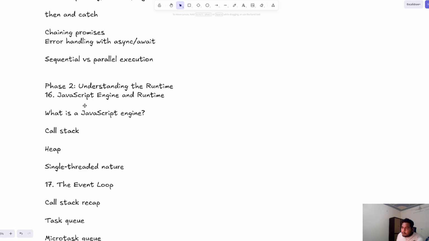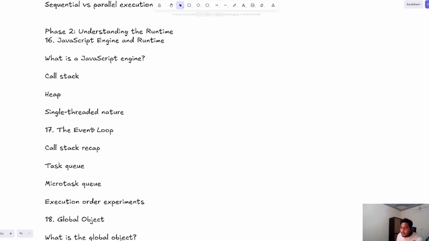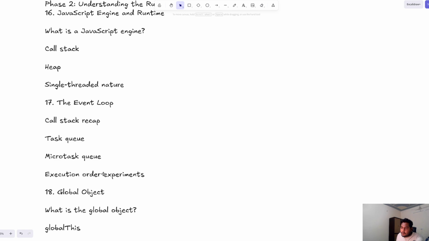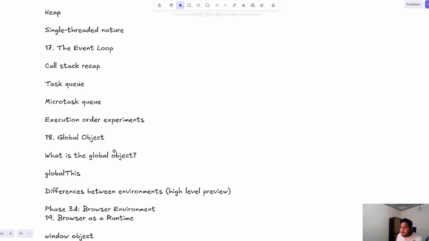Basically, what is the JavaScript engine, what is a call stack, what is a heap, what is the single threaded nature, and what is the event loop. All these things that we see, like the micro task queue and macro task queue, that are present in the browser and make the execution of JavaScript possible. We'll discuss all these things, do experiments on it, and then we'll discuss global objects, what those are. We'll discuss globalThis and global.